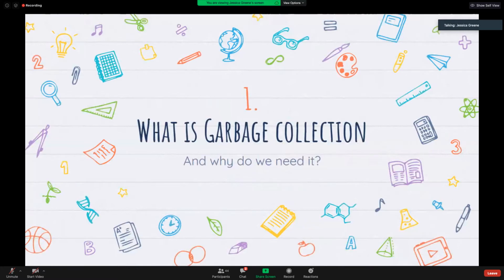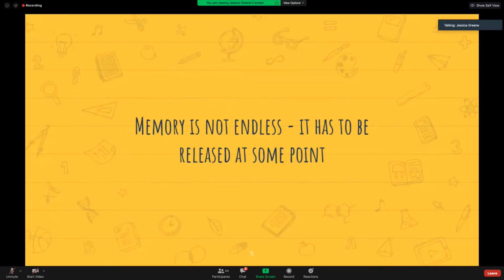So what is garbage collection and why would we need it in the first place? Well, memory is not endless, and it's going to have to be released at some point. The way that we typically write code is to assign values to memory so we can use them at a later point. But at some point, they're no longer in use, and we no longer need these values. So what's going to happen to them? If you think of it as a pile that we just keep throwing things on, at some point that's going to take up the entire memory of our program.